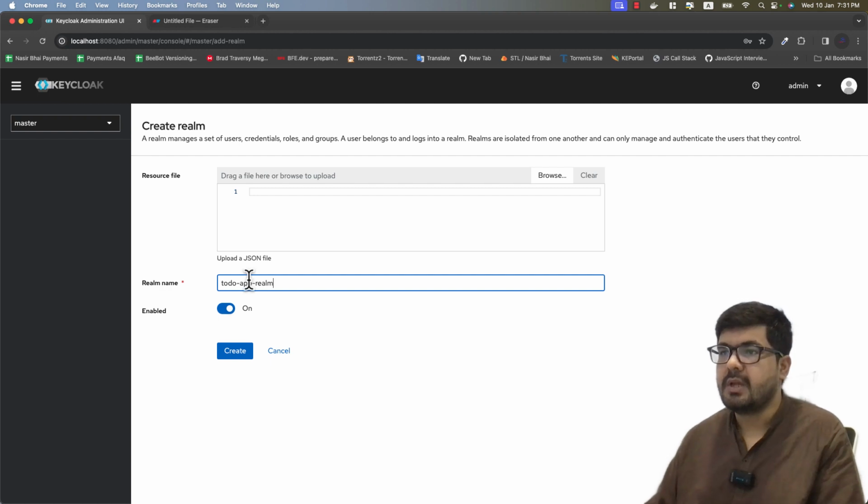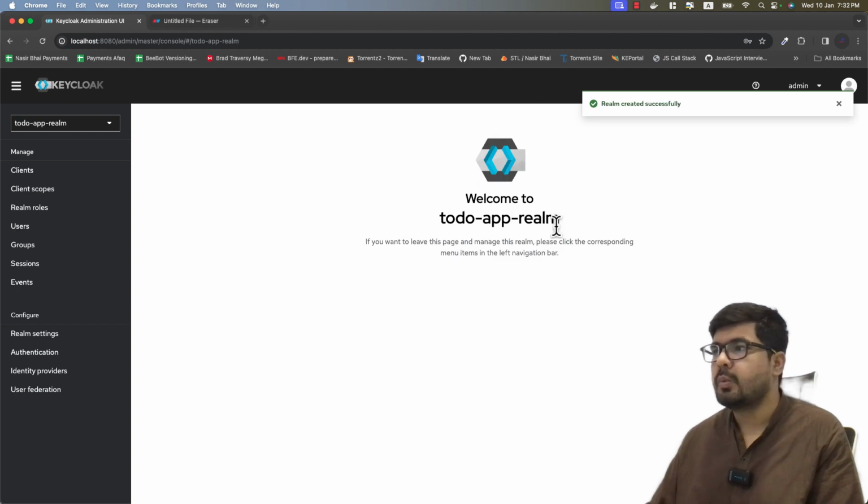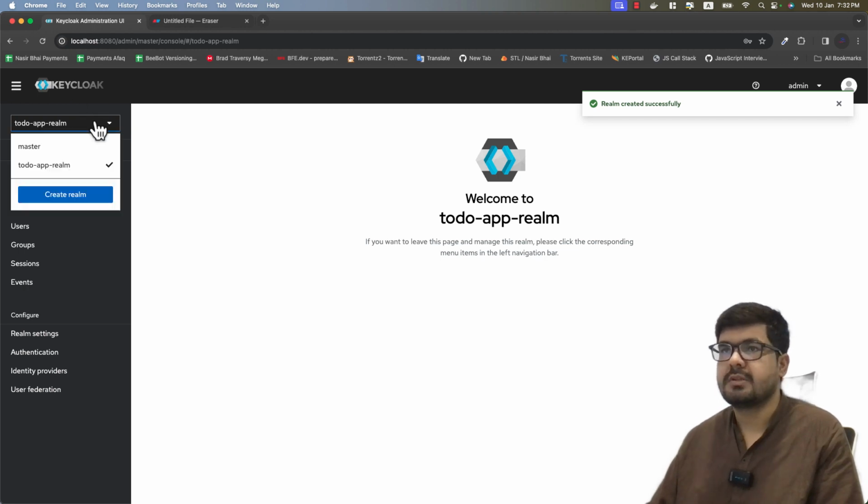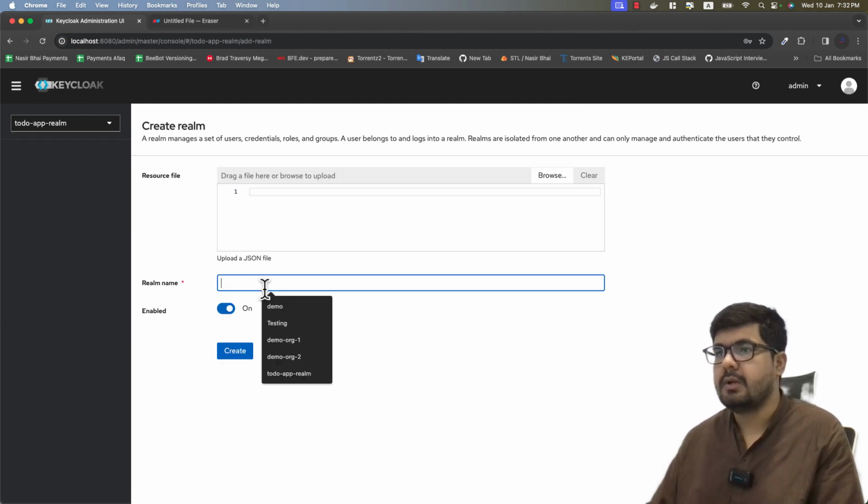You can see that there are different options. You just have to provide the realm name, make sure the enabled option is on, and click on create. Once you create it, you will get a notification that the realm has been created successfully. And before going to any further options, let me create one more realm.